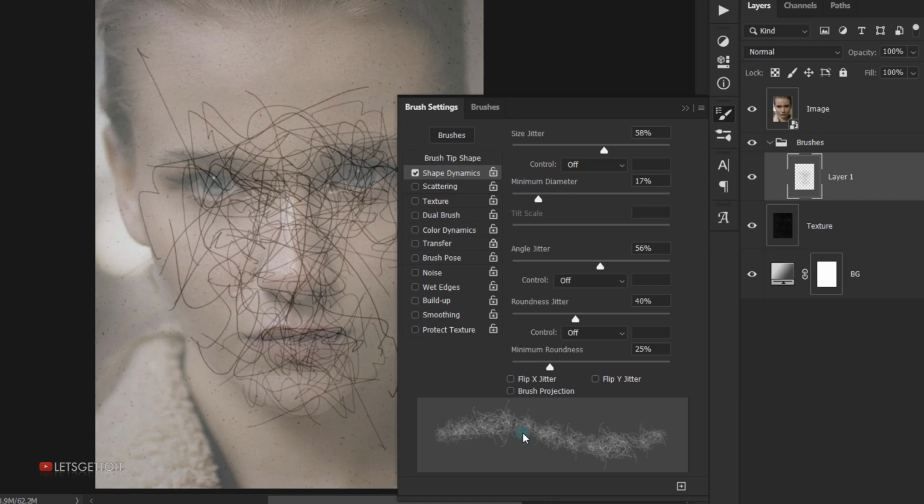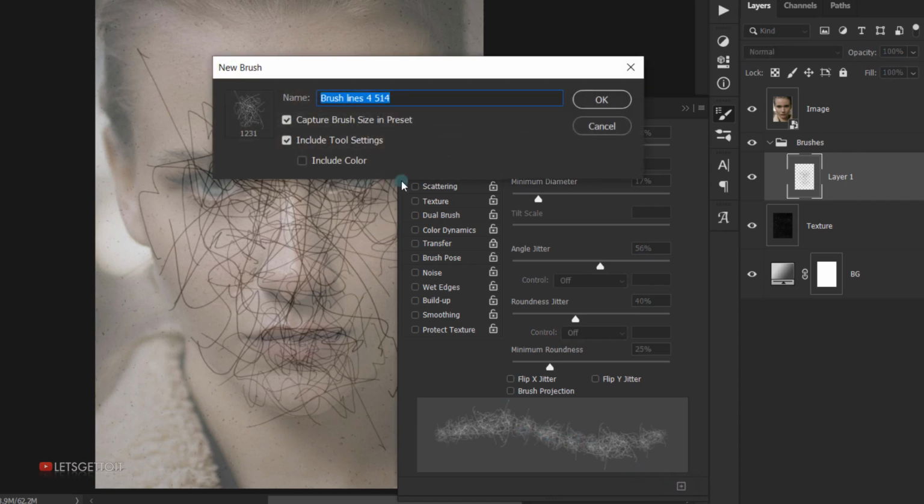Alright, you can save this brush by clicking on this plus icon in here, and this will save it with the settings that we created. So maybe I'm gonna save this one, and I'm gonna put brush for line in here, and I will add custom, and I will press OK.